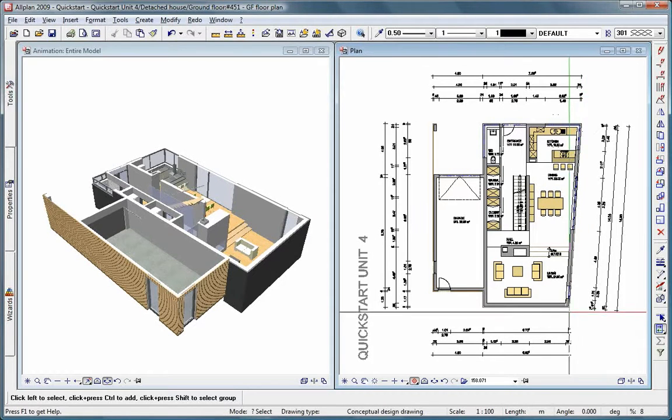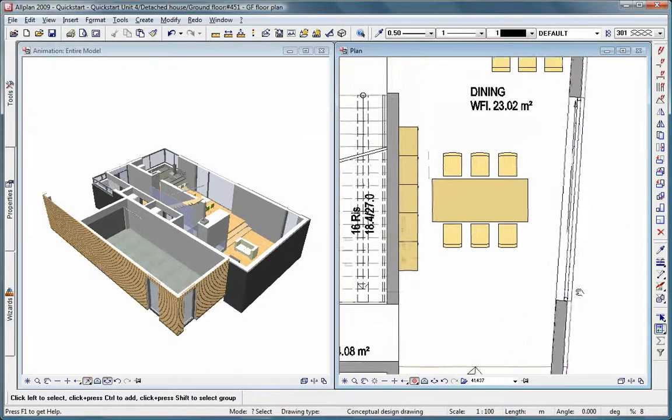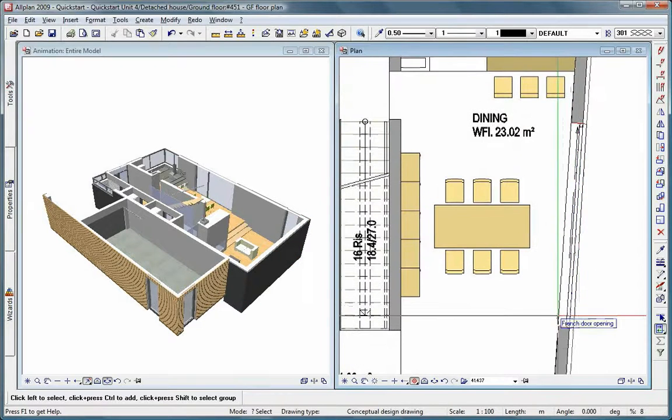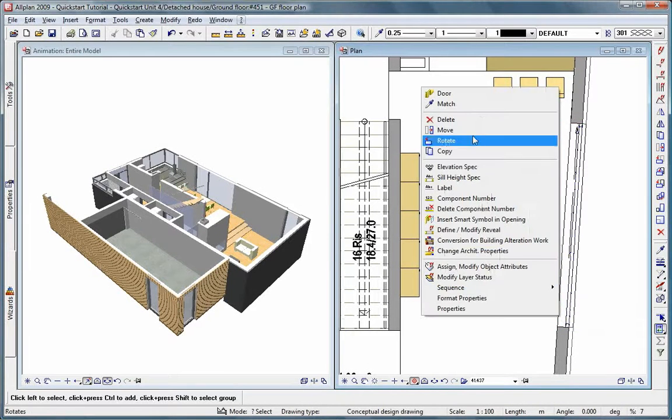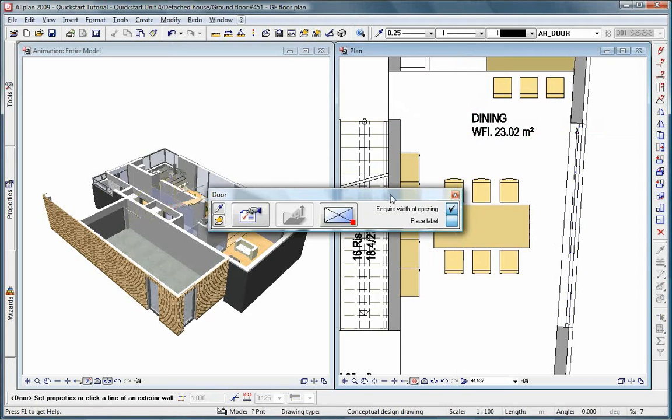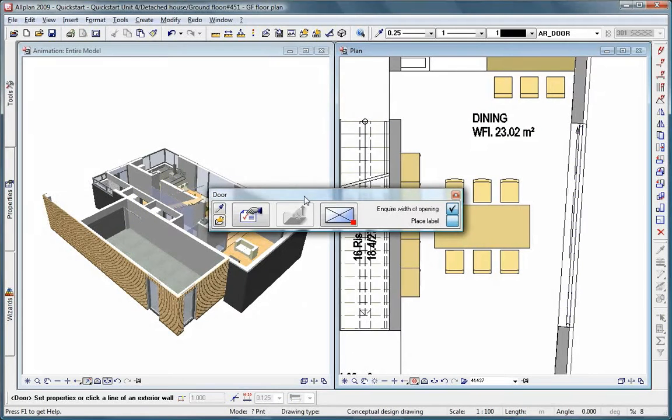First, I would like to add an opening down here. The easiest way to do this is to take over the properties of an existing opening and then to place a new opening. I would like to take over all the properties of this French door opening here. Click on it once using the right mouse button and then choose Match from the shortcut menu. The dialog box for the door is automatically opened.